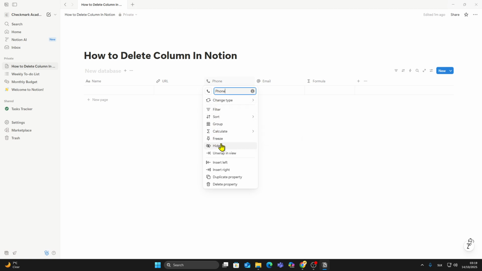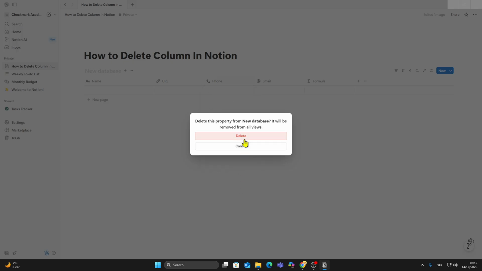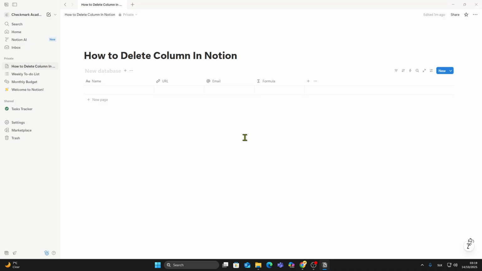A menu will appear with several options related to that property. Scroll all the way down until you see Delete Property. Click on it and then confirm by selecting Delete again. Once you do this, the column will be removed from your database immediately.